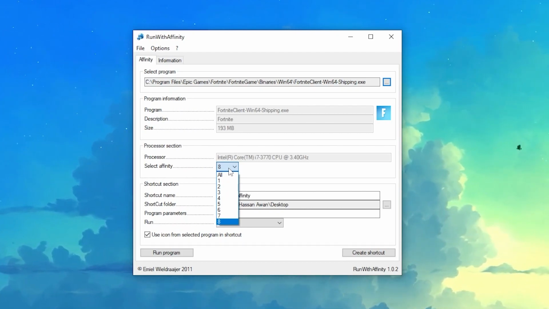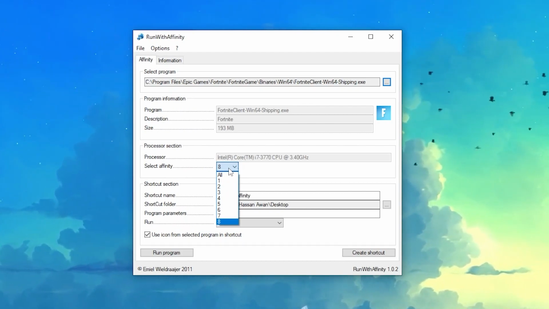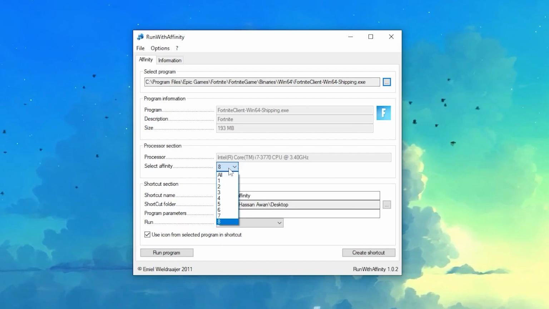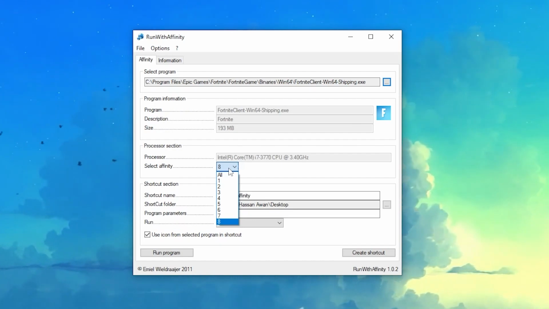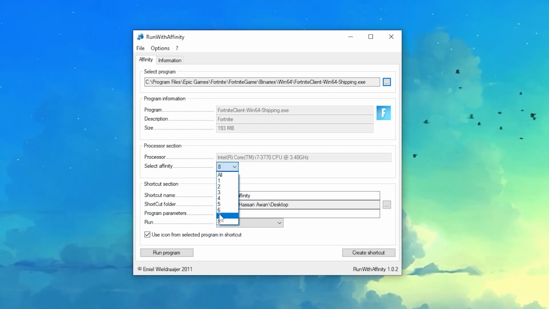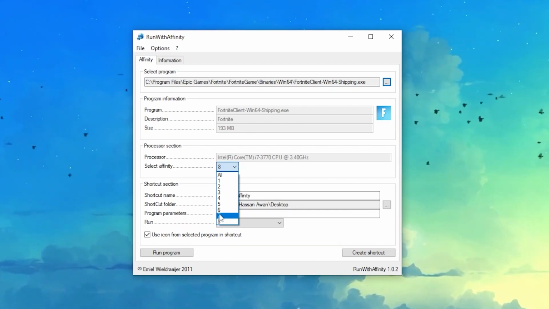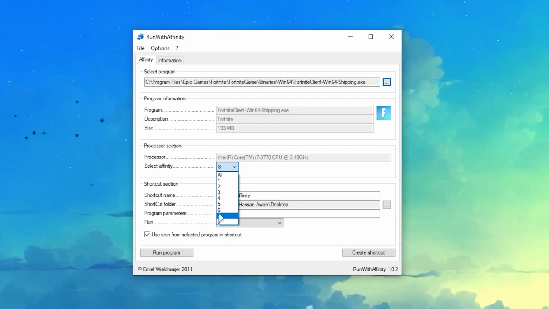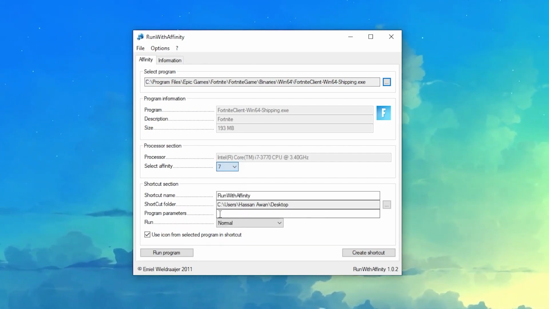And guys, make sure not to select all of your CPU, because if you select all of the CPU cores, it will cause stutters and 100% CPU usage while you are playing the game. So make sure to set it to 6 or 7 cores, or leave just one core of your CPU for the rest of your PC. So you need to click on 7.